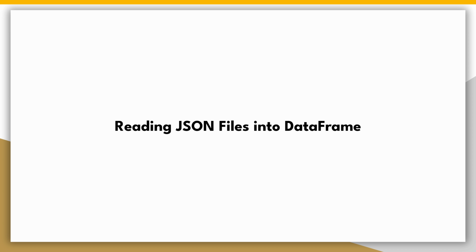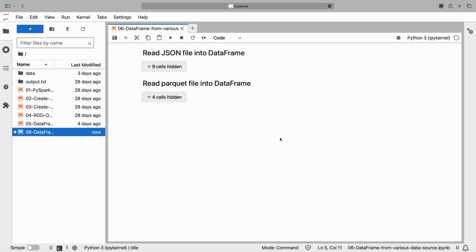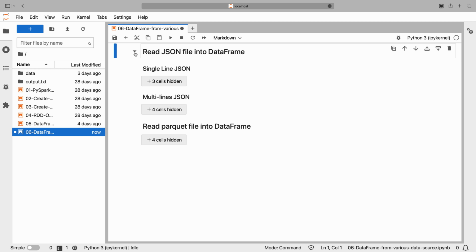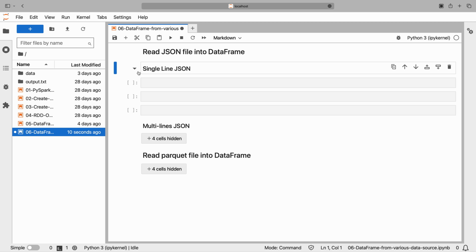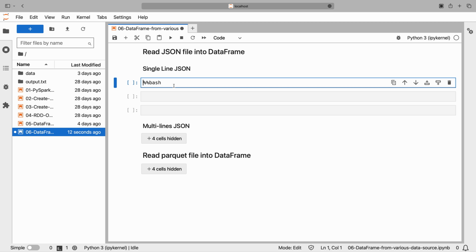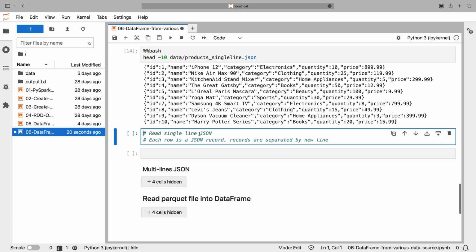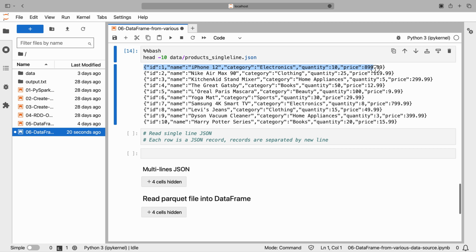Reading JSON files into DataFrame. Moving on to JSON files, which are a popular data format for semi-structured data. It stands for JavaScript Object Notation and is used to store data in a human-readable format. We'll start with a simple example of a single-line JSON file. Let's check the first 10 rows of this JSON file using the bash command. We can see every row is a valid JSON record for single-line JSON.